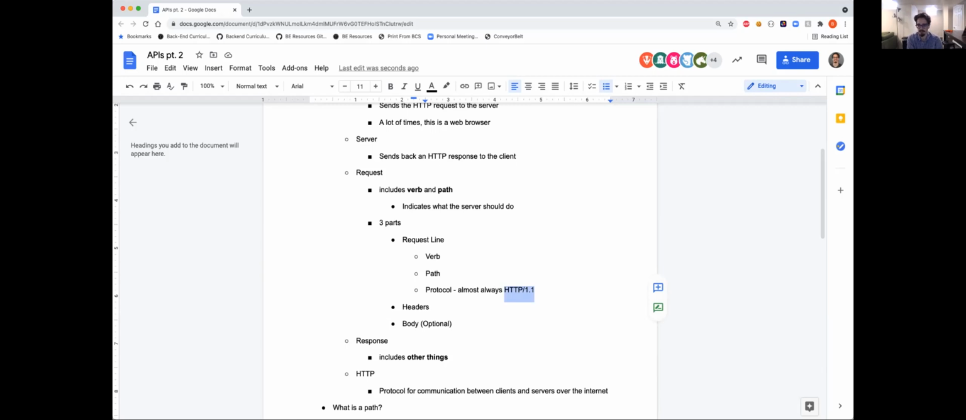I don't really know about any other implementations of HTTP. So the protocol is part of the request line, but not super important. What we really care about here is the verb and the path.